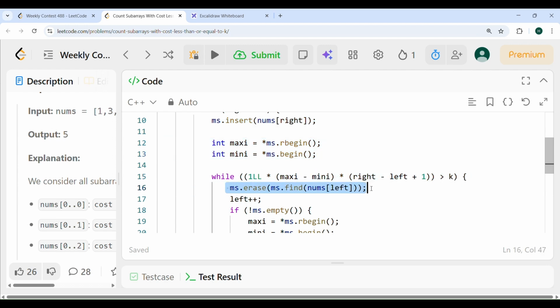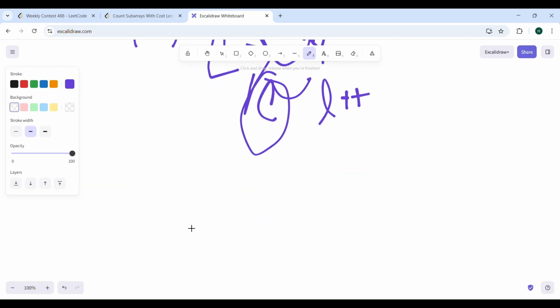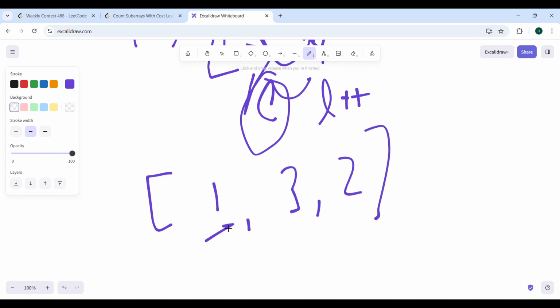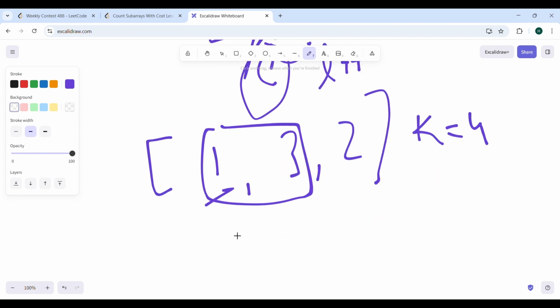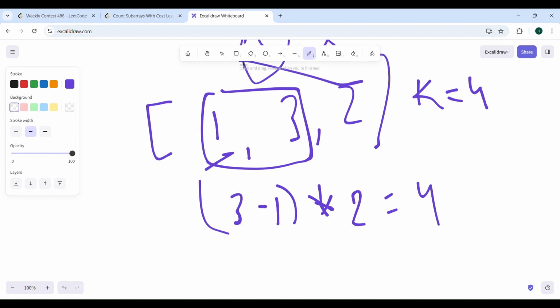And if it fails, you will simply remove the pointer, right? Let's say we had 1 3 2, right? So 1 was valid, I'm not taking this again. 1 3 was also valid for k equal to 4, right? Because 1 3 will give you (3 minus 1) into 2, which is 4. So this is also valid. Now when you took this array, till this point, what will be my answer?